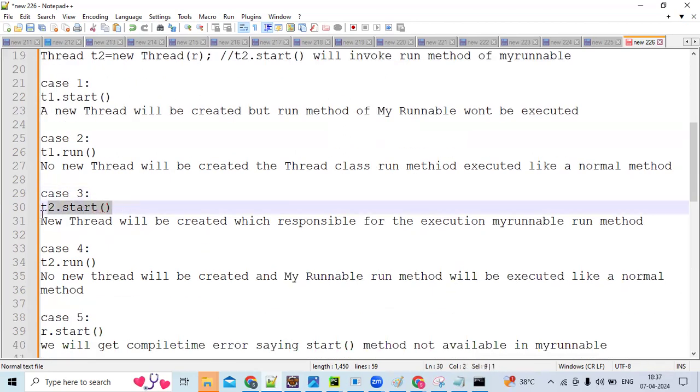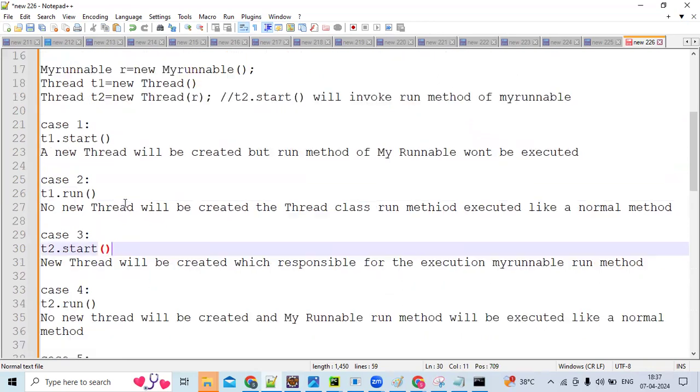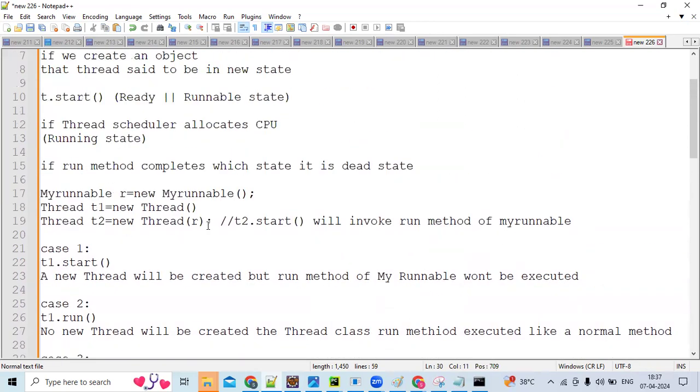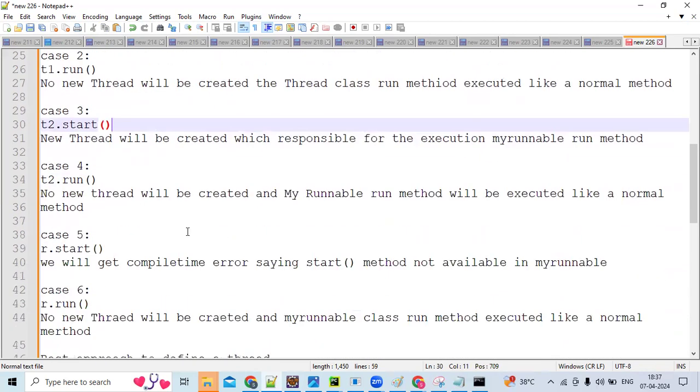Now let's see T2.start. Case 3. What will happen for T2.start? The run method of MyRunnable will be invoked and a thread will be created. Am I correct? Yes. That's it. Now T2.run. T2.run means no new thread will be created, but the run method of MyRunnable will be executed, guys, just like a normal method. Am I correct, guys?